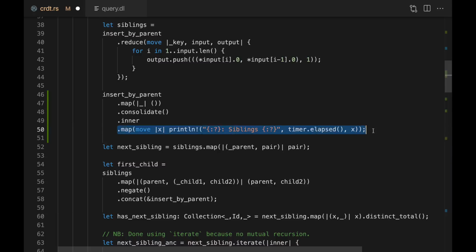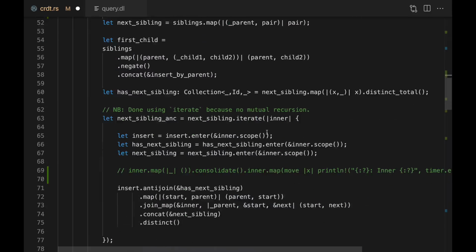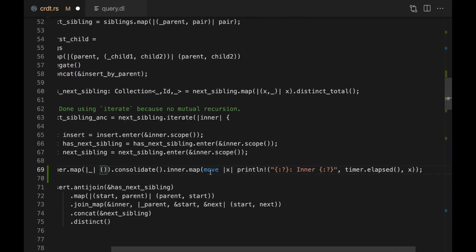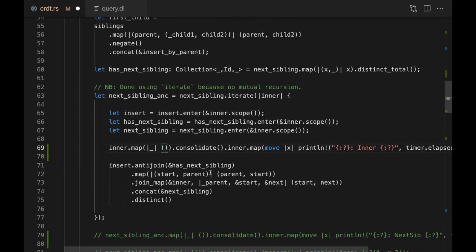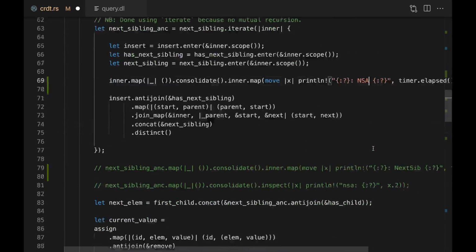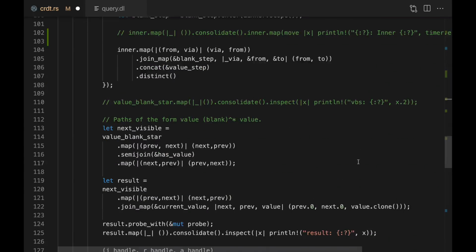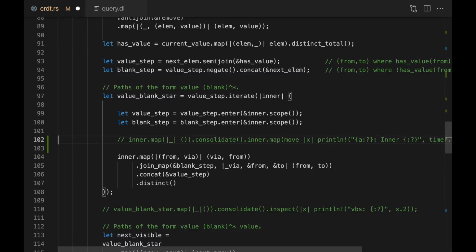When it does produce a result, we pass it off to a map here that is going to report both how long it took to get there and also how many records there were there, which is helpful potentially. And the real problems, I'm going to spill the beans right now. The real problems are here in these loops, and we'll see why in just a moment. So this is next sibling ancestor, and we're going to steal the same thing for the next loop down here. This is value blank star.